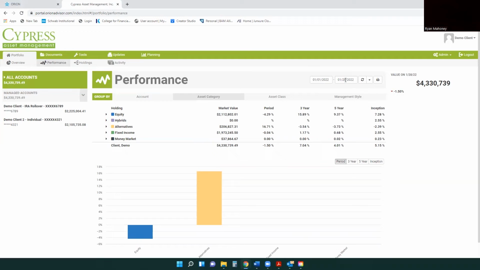Note that you can also specify your own time period here. You'll need to hit the refresh button once inputting the various dates. There is also an option to print the current screen.